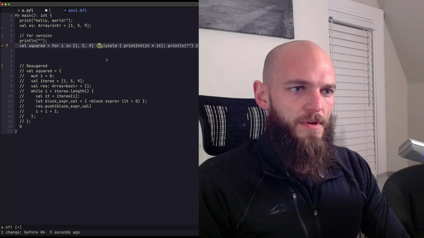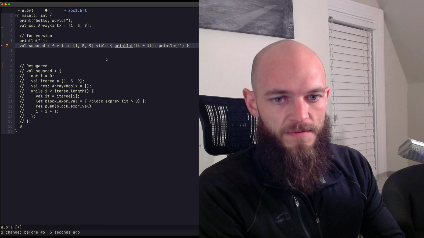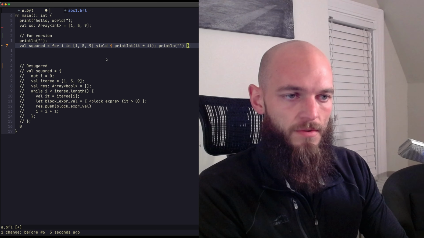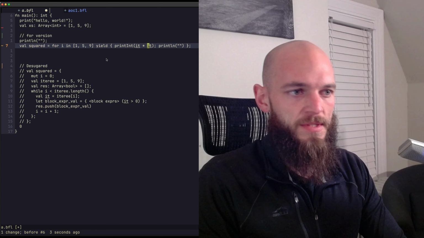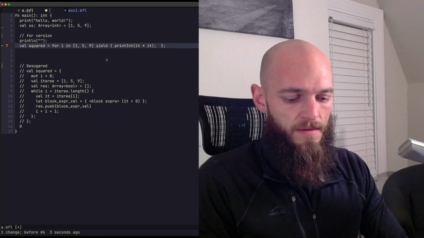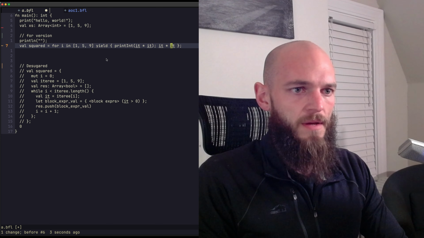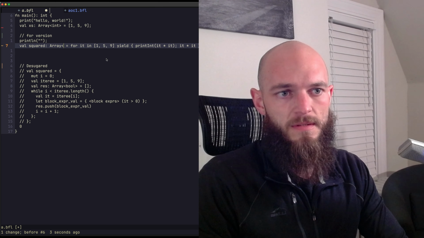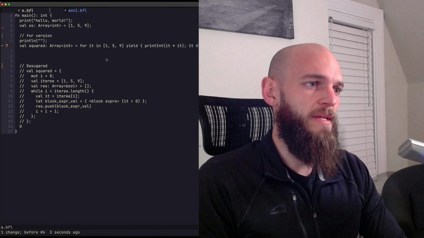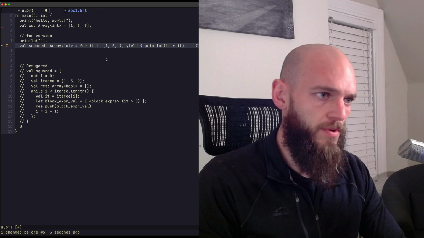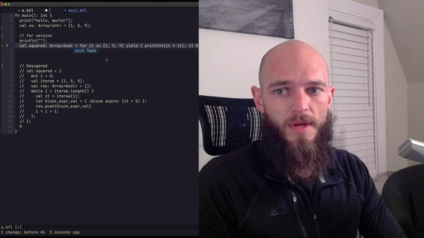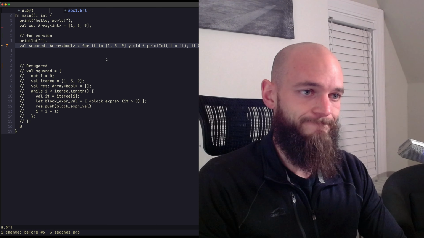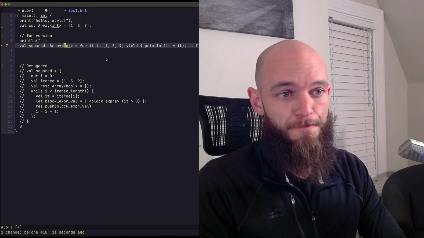So if you do a yield block over an array, you're going to get an array out of the type that your expression returns. So this used to be called squared, but it wasn't really squaring at all. Now it is. And we got to change this back to it. So now this will actually yield an array of evens. If we did it mod 2 equals 0, then this is going to yield an array of booleans. You'll get false, false, false. Those are all odd.